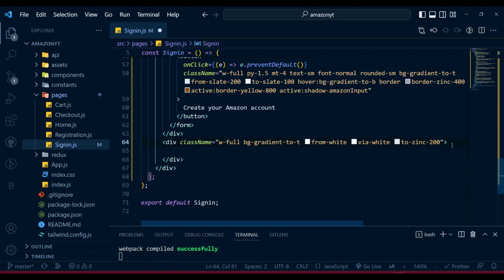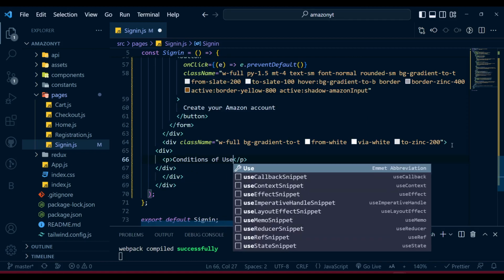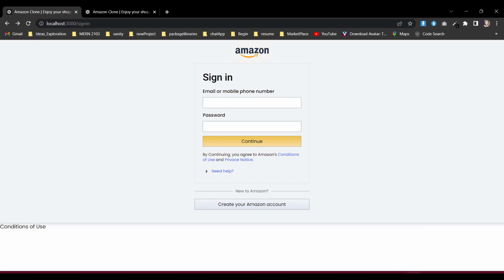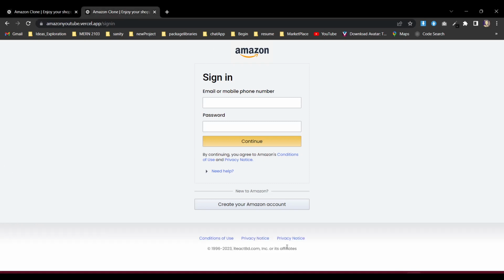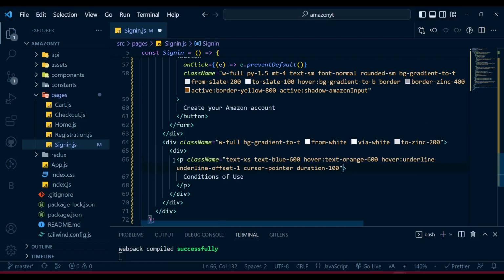Inside that div, I'm gonna take another div, and in that div I'm gonna give a p tag which will contain, I think, conditions of use. Yes, so now this is the thing, but those things will be like in the middle. So I'm gonna put the color specification later on. First of all, let's go and give some class name for that p tag. It will be similar to that one.